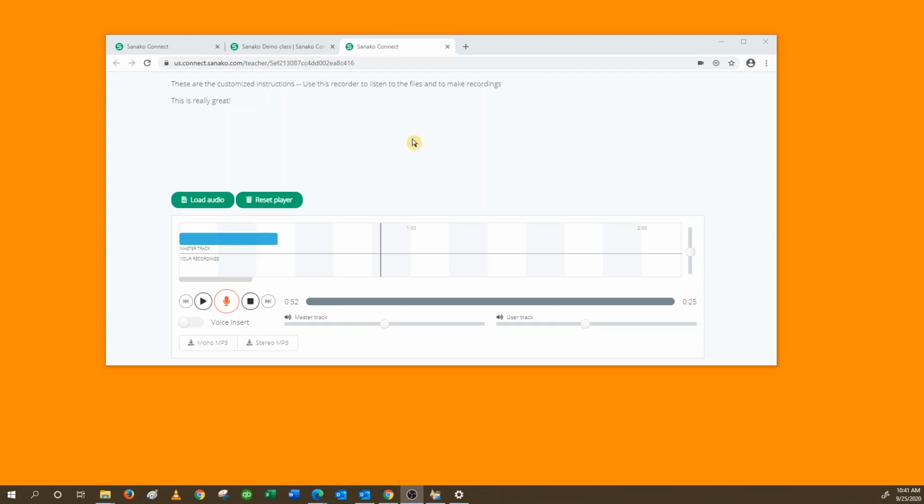Okay, with this video, I'm going to show you how to use the voice insert feature with the advanced recorder. With the Sanaco Connect, there's two recorders, the simple recorder, which is just a single track recorder, and the advanced recorder, which is a two-track recorder. So as you can see, I'm using the advanced two-track recorder, and I already have audio loaded in on the master track. It's just got three questions on it, and it's 25 seconds long approximately.